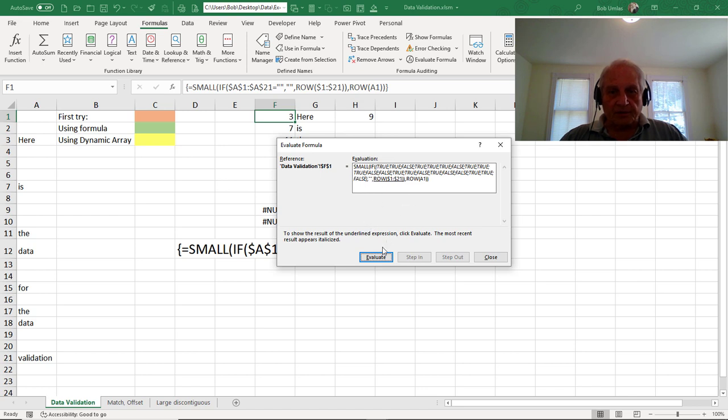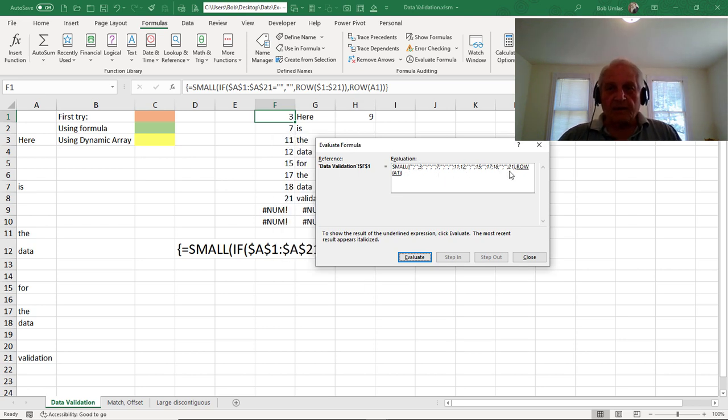So if it's true, which is the next evaluation, then I pick up a blank. So now I get blank, blank. Otherwise I pick up the row number. So I'm picking up the row numbers 3, 7, 11, 12, which you see in the background. The ROW of A1 is for the SMALL. The SMALL of all that for the ROW of A1 is 1. The SMALL of that for 1 is just the number 3.